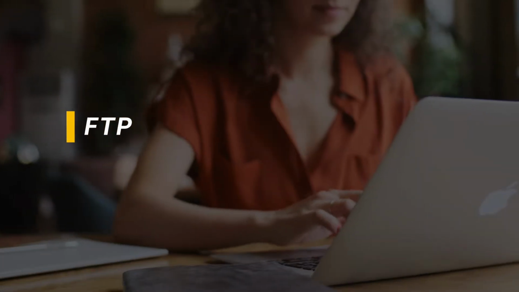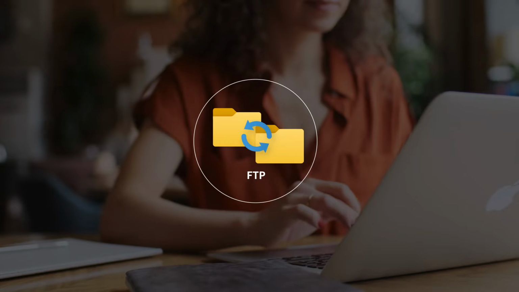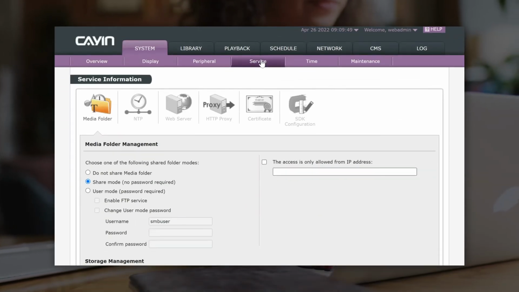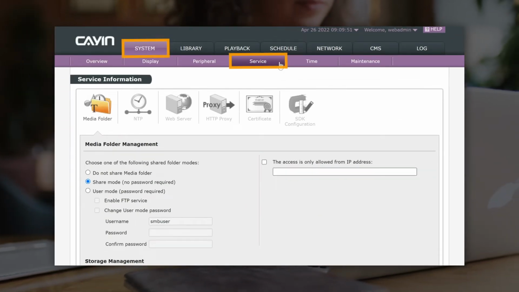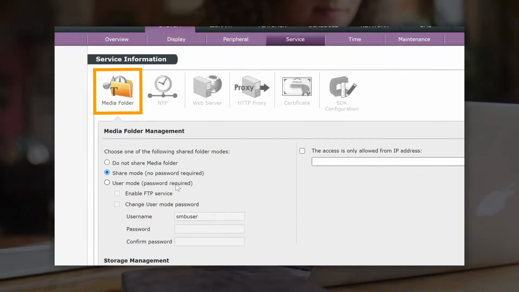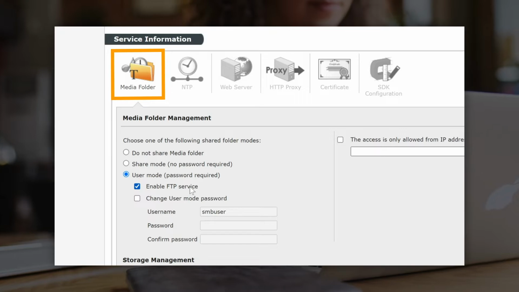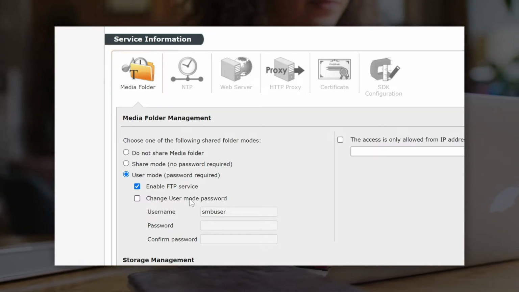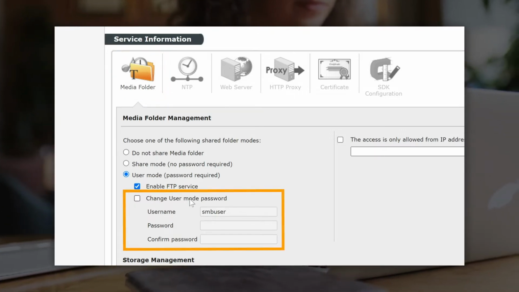FTP. FTP is the second method of updating content. First, log into SMP Web Manager and click Service in the System page. In the Service page, go to the Media folder to enable the user mode and click on the checkbox Enable FTP Service. You can enter the username and password here.